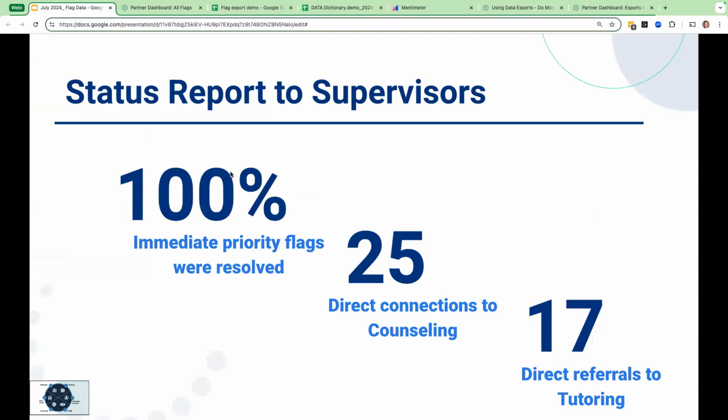You are doing a ton of work, either passing this information on to the other offices or responding to these students yourselves. And to know that multiple flags have come in and they have all been resolved because the right action was taken, that is something the people who have decided to have this program on campus are going to like to hear. So in this data I looked at, 100% of immediate priority flags were resolved. That's a really good data point to share with a supervisor.